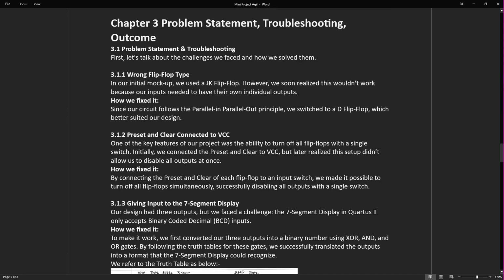Chapter 3: Problem Statement, Troubleshooting, and Outcome. First, let's talk about the challenges we faced and how we solved them. The first problem we encountered is the wrong usage of flip-flop type. In our initial mockup, we used the JK flip-flop. However, we soon realized this wouldn't work because our inputs needed to have their own individual outputs.